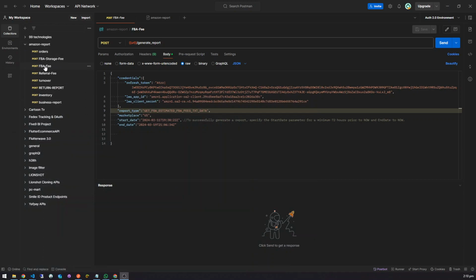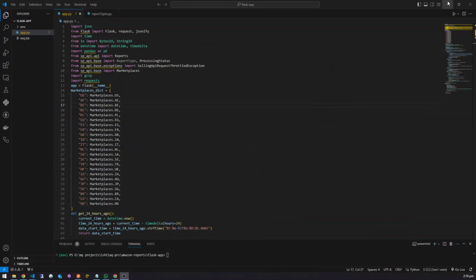All right, so these are about 8 or 9 reports that I required for my client, so I just wrote them in the Postman collection. So let's move to the code part.